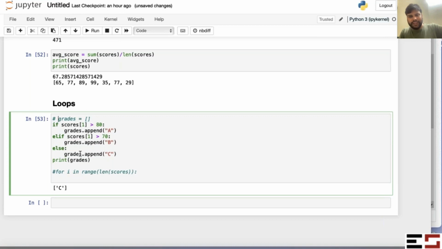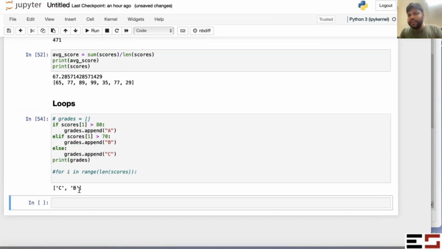Look at what I'm doing over here. It will just look at the second entry, which is 77. Now 77 is going to fall in this category. So if I run this, the new grades list should be C, B. Okay, let's run this. You can see that B is reflected over here. Is that fine? Of course, you can just keep changing these indices, but it's obviously very inefficient.